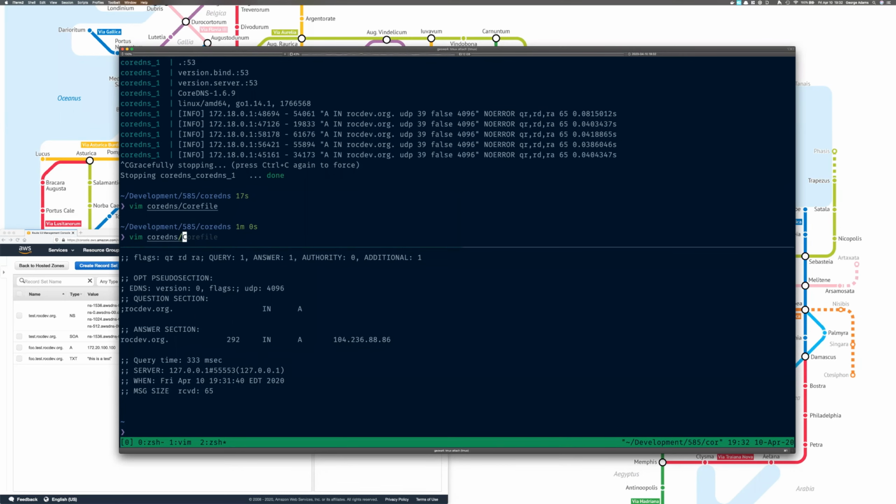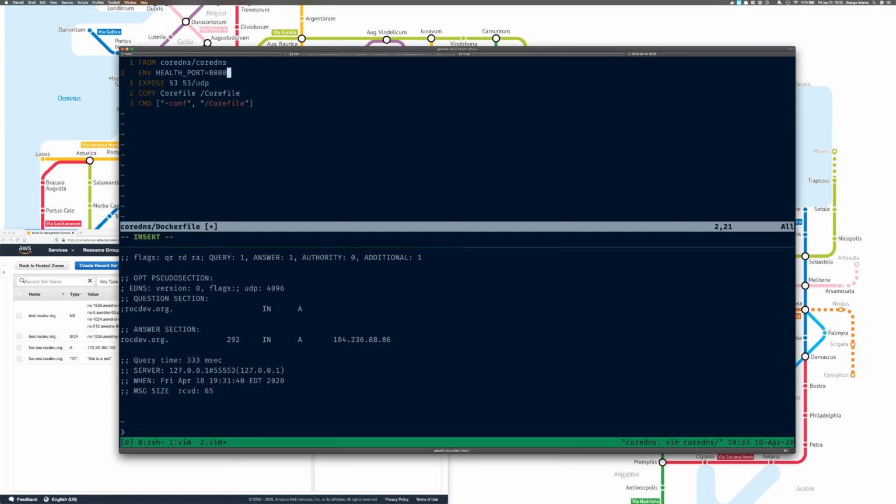We'll see. Let's go into our Dockerfile and add a couple of environment variables there to match what we did there. Health port equals 8080 for that one, and readiness port, let's do 8181.